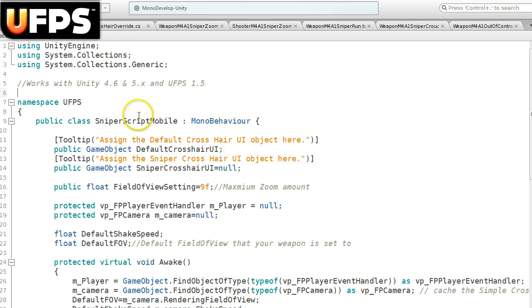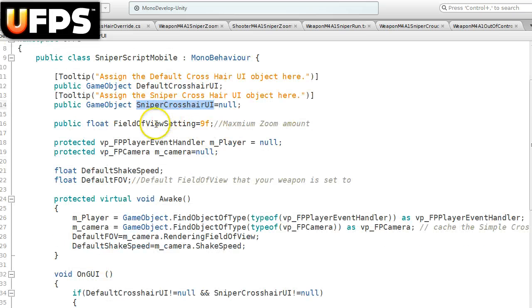So the next script is my sniper script. So this is for using with the UFPS mobile add-on. So the first thing I do is I've got a public game object. This is my default crosshair. I just called it UI. I've got a sniper crosshair UI. I set this is my zoom setting. So you're going to want to change this in the inspector to whatever you feel is best. I'm setting it at a float of 9.